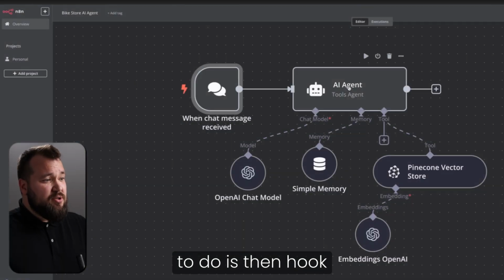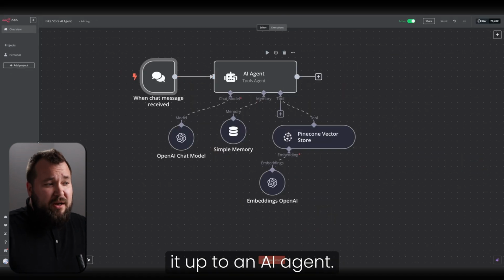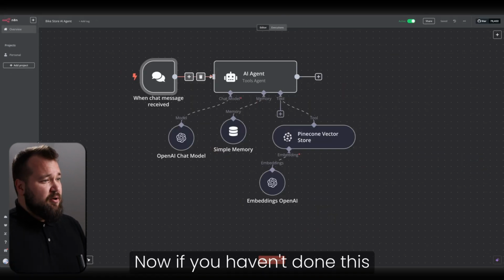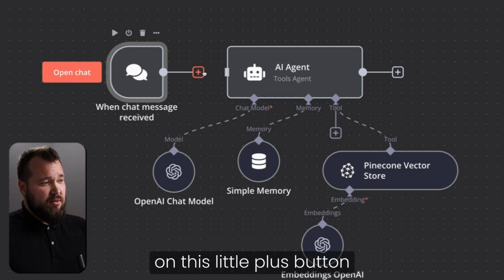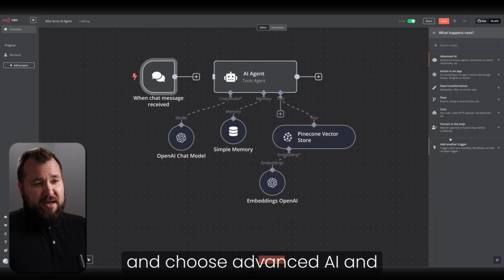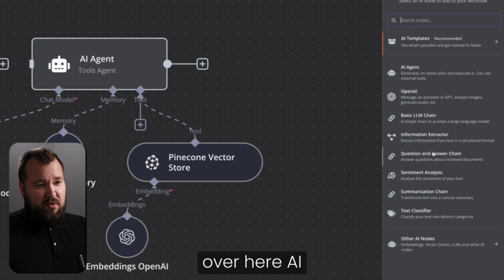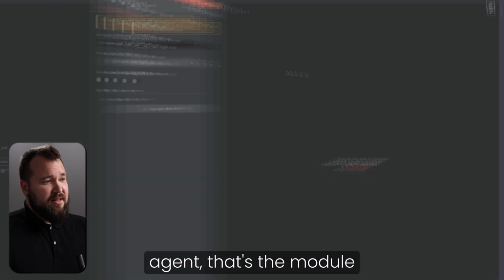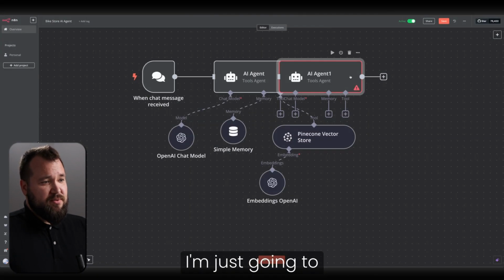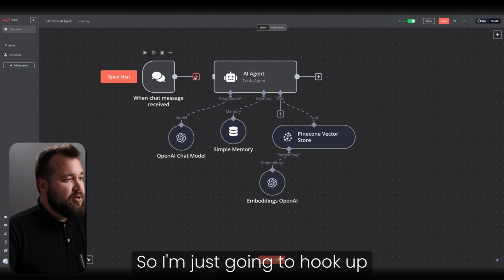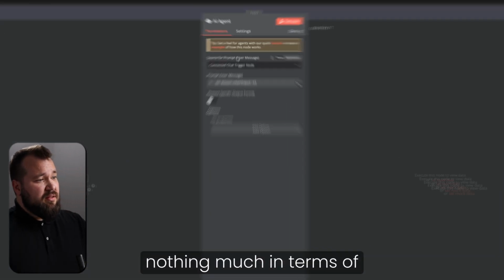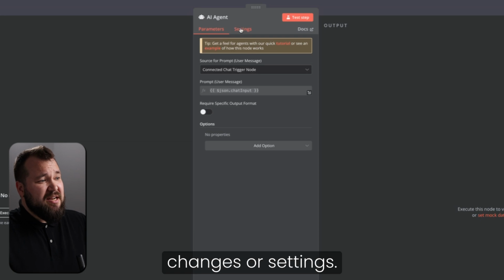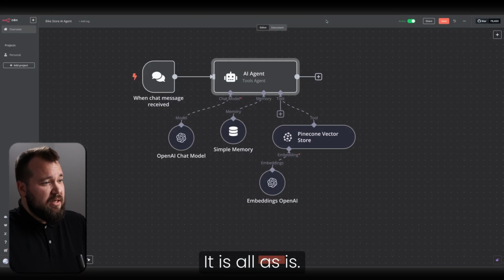The next thing that you need to do is then hook it up to an AI agent. Now, if you haven't done this before and you're doing this for the first time, press the plus button and choose advanced AI, and over here, AI agent, that's the module that you're looking for. I'm just going to delete this one. So I'm just going to hook up this one to the one that I already have going, and nothing much in terms of changes or settings. It is all as is.